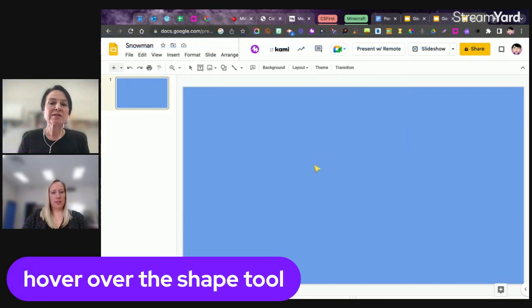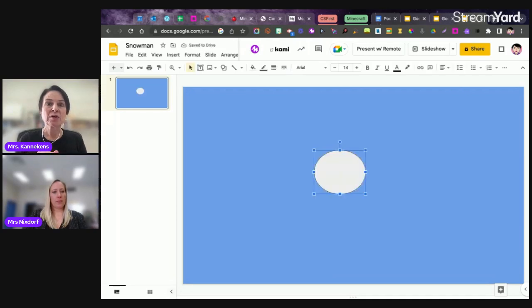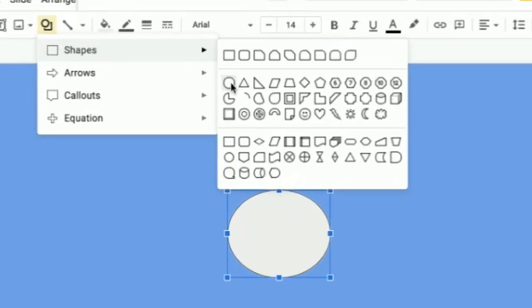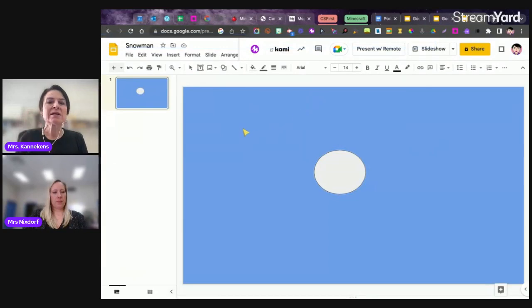So it's in my cursor now. I'm going to click on my pad and drag till I get a circle, and then just let go of it. Let's show you that again. You're going to come up to shapes and click on the circle. Once you click that, it saves it in your mouse. Then you click on your background and you drag to get a circle. And it'll be sitting there like that.